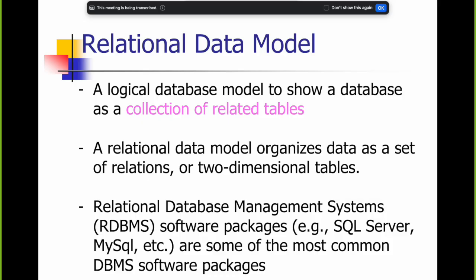By relation, I just simply mean tables or two-dimensional tables. And recall, in the first lecture, I was discussing the difference between SQL, or for example MySQL, SQL Server, and in general the difference between a query language and database management systems, right? Anyone recall that? Anyone can recall what was the difference between SQL, MySQL, SQL Server, and so on?